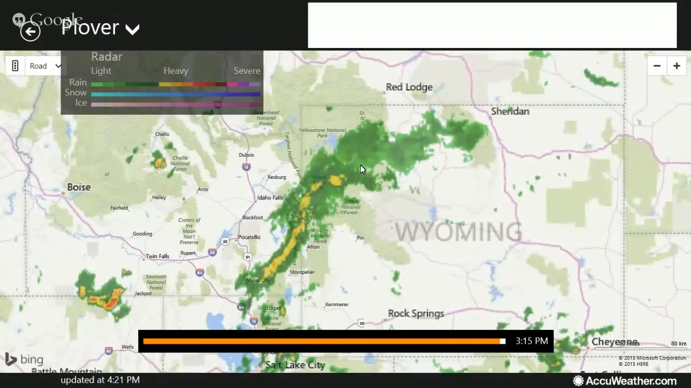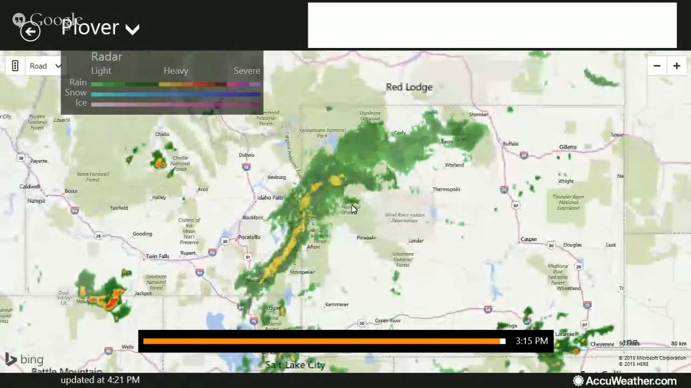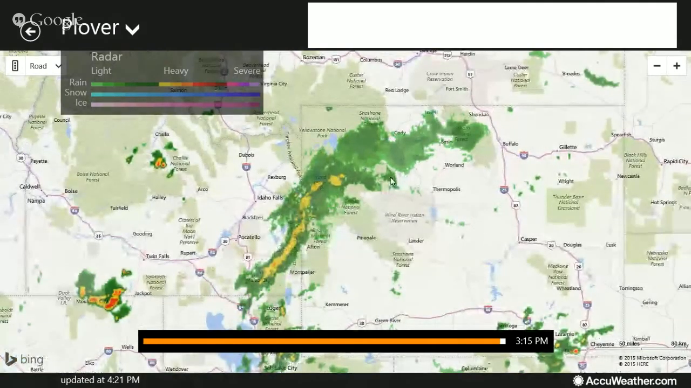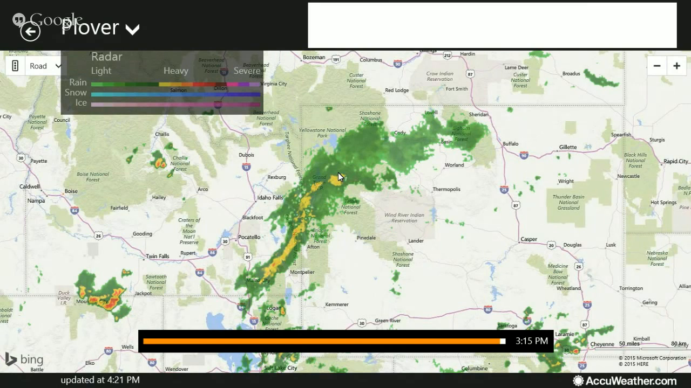Let me zoom in. There we go. Alright, the storm here is a big one. It's right in the Wyoming area. Again, if you are in the Wyoming area, which you can tell some of you are, this is a little bit worse than last time.